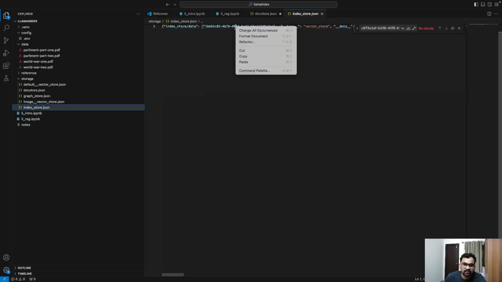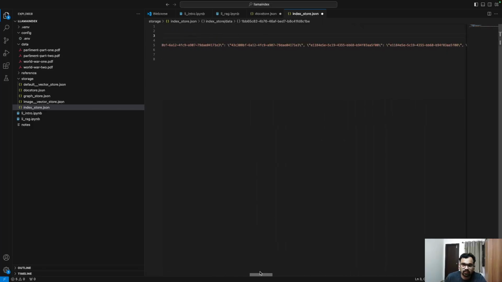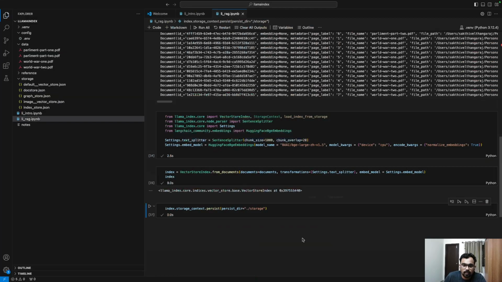And then we also have the index. This is a reference to the text documents. The text documents will have a unique ID and the embeddings will have a unique ID, and it is a reference, so which ID is pointing to which ID. Okay, and close it. Now you have successfully stored your data as well as embeddings in your local folder itself using the persist method.